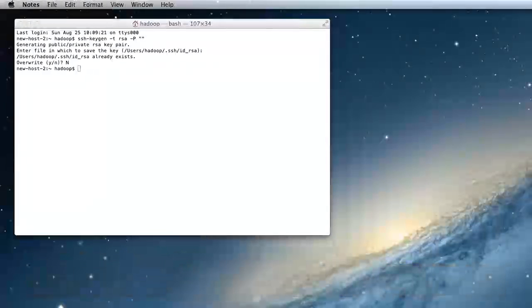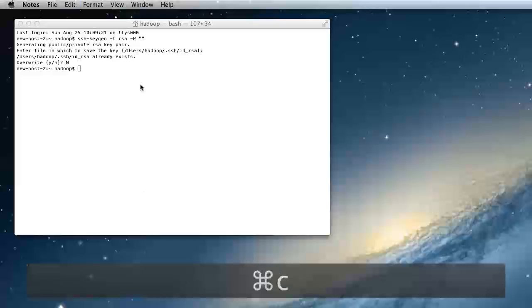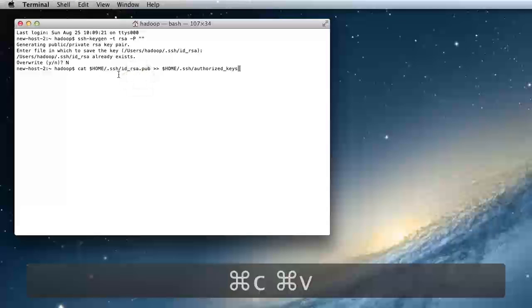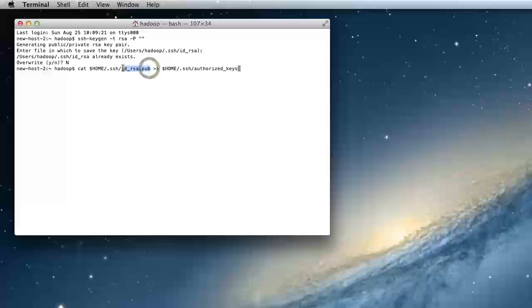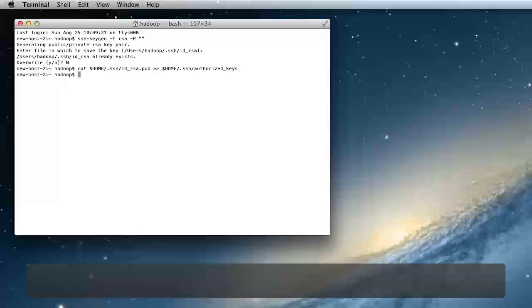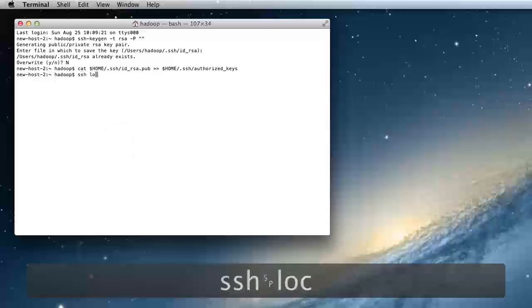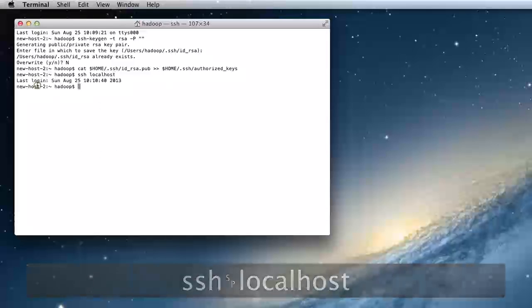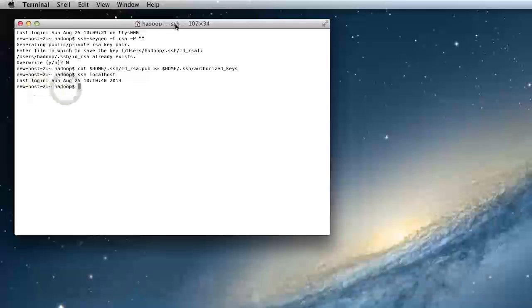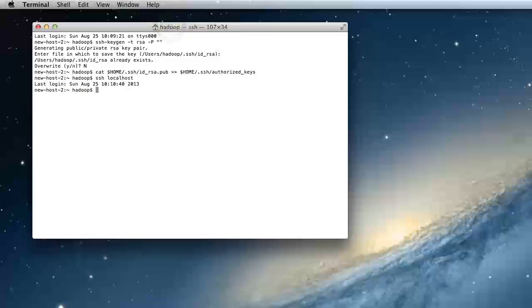Now I'm going to copy the public portion of my public-private key into the authorized keys file of the .ssh directory in my home directory. And with that done, I should be able to securely log into my localhost with the ssh command, no password. And there we go. So we have a secure login to my localhost without doing any passwords.